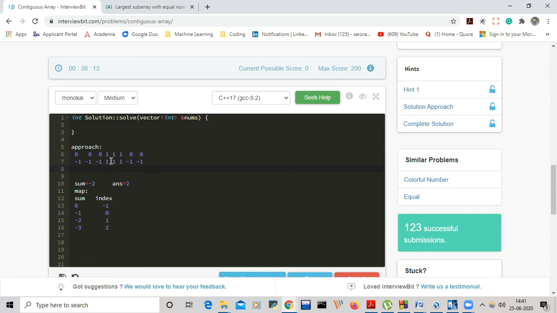Now we proceed ahead. So now the sum becomes -1. Now if you add this 1, it becomes -1. Now you can again see that -1 is present, and its index, if you see, is 0. So 4 minus 0, so what is 4?